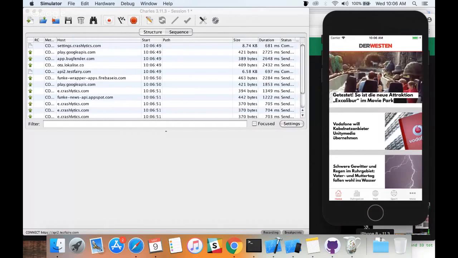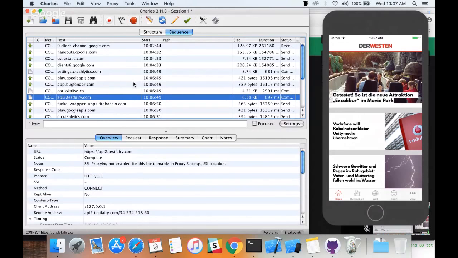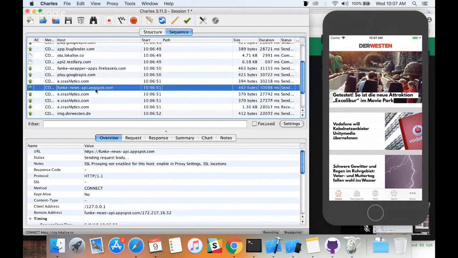And we already see multiple API calls to all the third-party frameworks we use, like Backfender, Localized, TestFairy. What we are interested in is actually what we send to our API. It's a little bit difficult, but in most cases, our API is either called Firebase.io or it's called appspot.com.